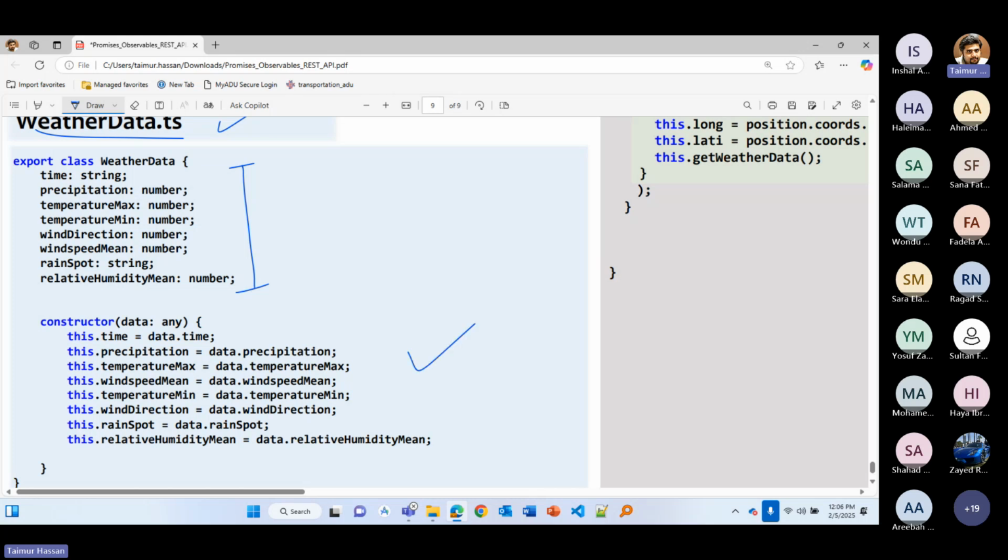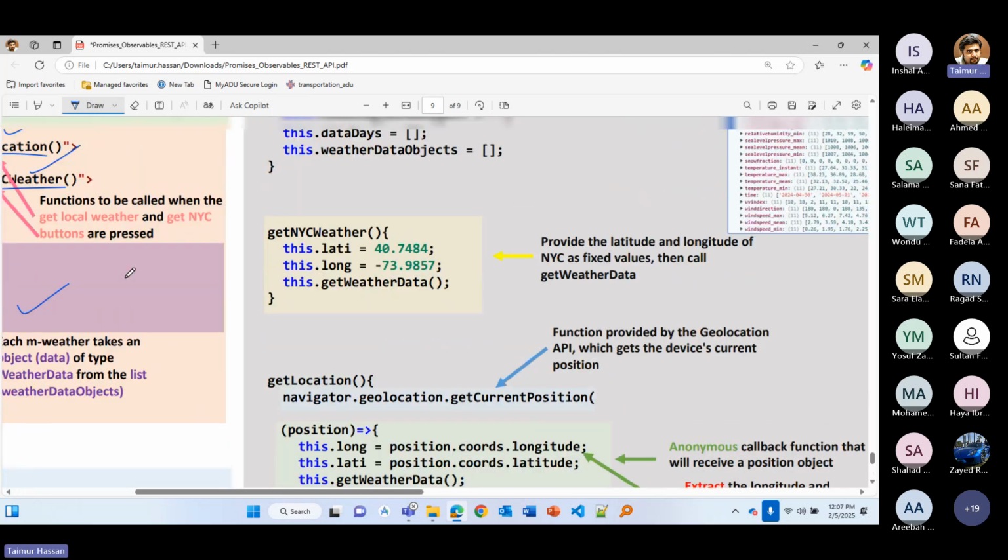And similarly, here I'm initializing. So basically, in the constructor of this class, when I create an object, I pass the weather data object, and from that data object, I'm populating all of these fields. Any question? Anything not clear?